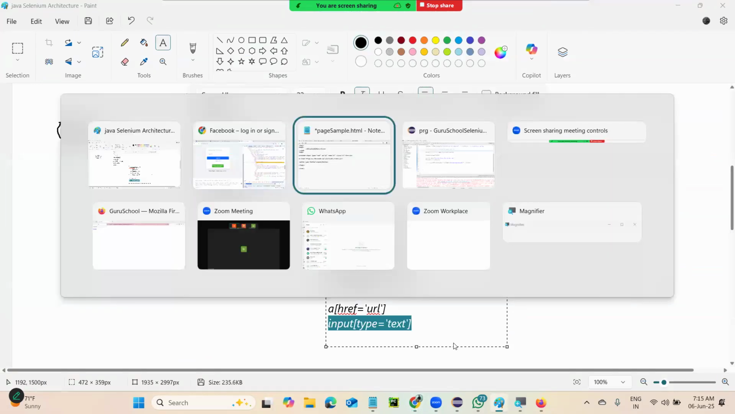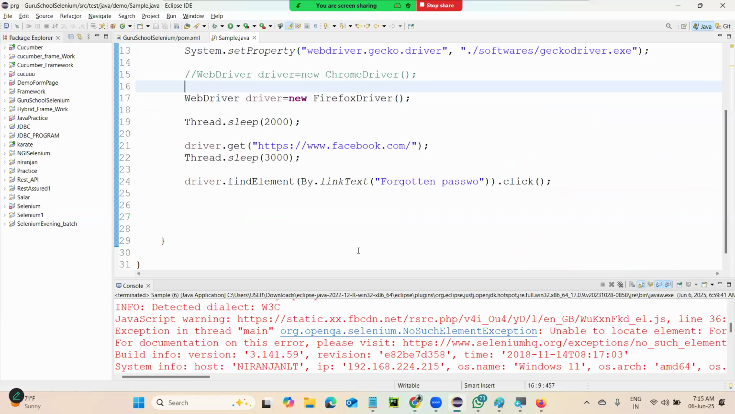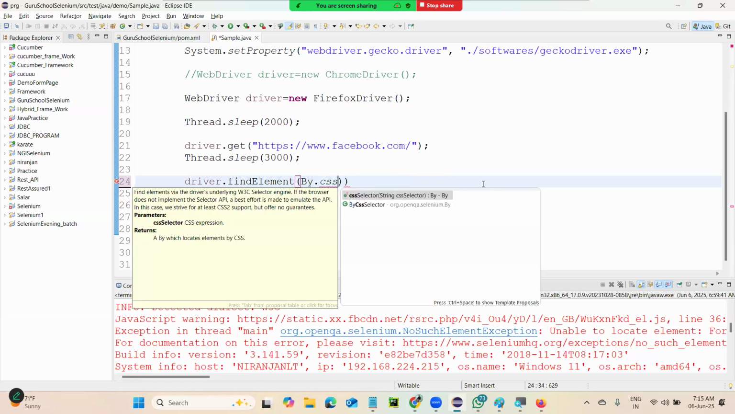Let me get back to Eclipse. Okay, so instead of this link text, I'll write CSS selector. Let me show you what type of value it is taking. CSS. So what value is it taking? String values, correct?